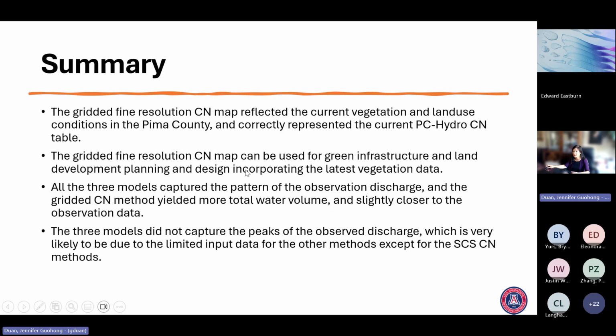And this fine resolution CN map is really useful if you have a small watershed for green infrastructure design and land development planning. Okay, you want to change vegetation. How many trees you need to grow in order to maintain the runoff from a parcel of land, you can use this new CN map. And all 3 models show approximately the same error and the same result. And I think it shows we did it correctly using the PC hydro.